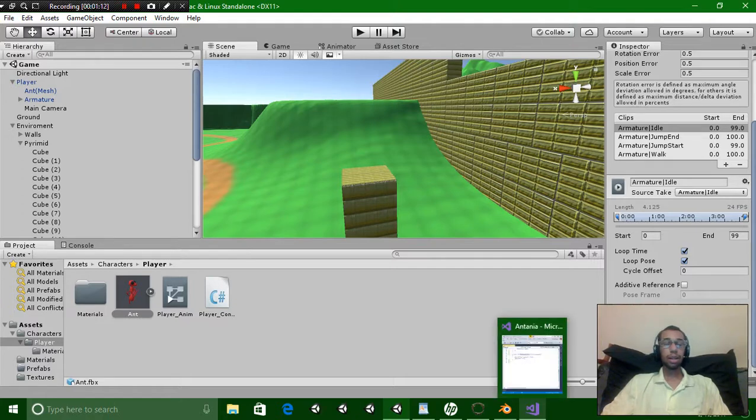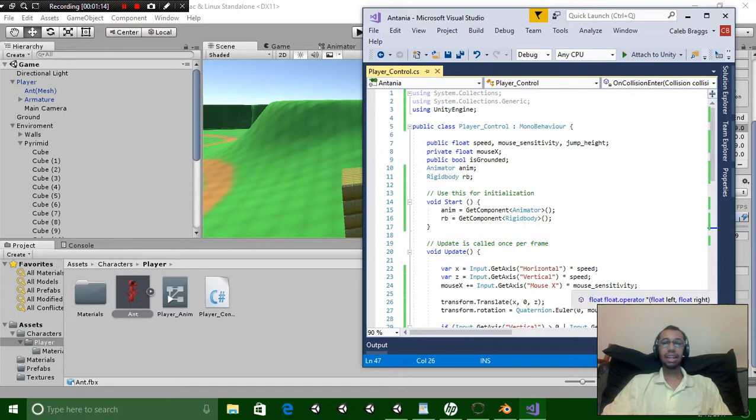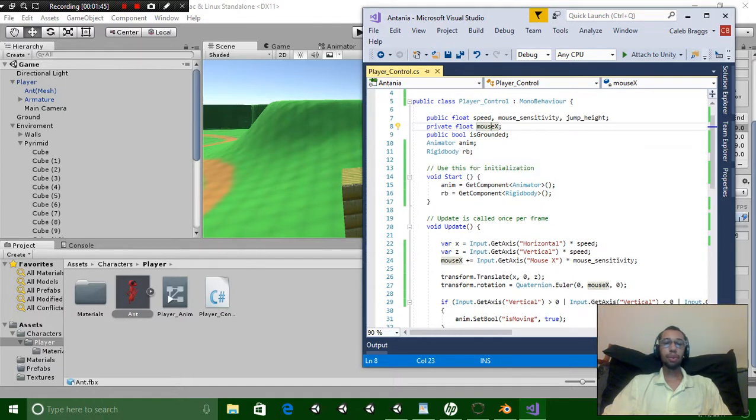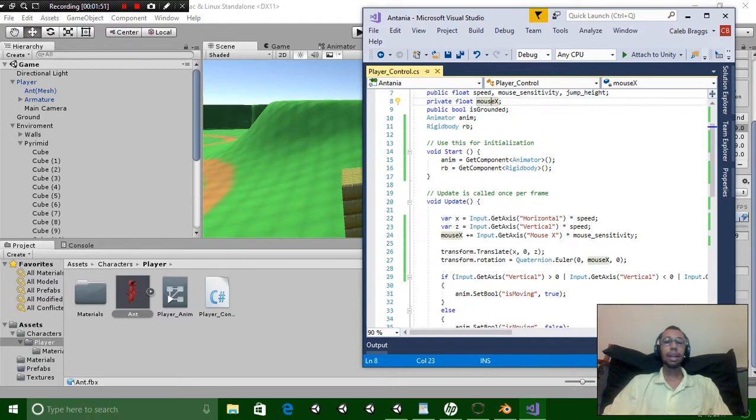So starting off, like I said, we're going to briefly cover this script just so we can get it out of the way. This is an average script that I use in almost all my builds. You just have your public floats of speed, mouse sensitivity, and jump height. Self-explanatory. You also have this mouseX value as a private float that will come into play later when we're trying to adjust our rotation value. We also have our public bool isGrounded, which is for our jump. We grabbed our animator so we can do animations, and our rigidbody so we can jump, and of course fall.